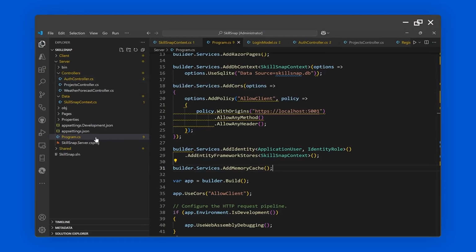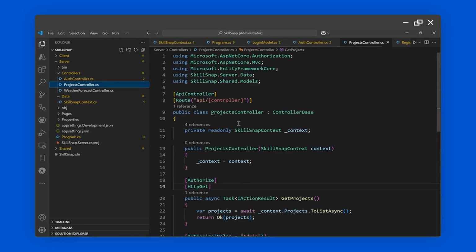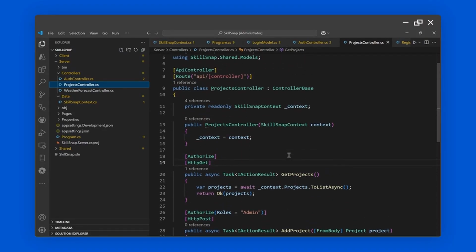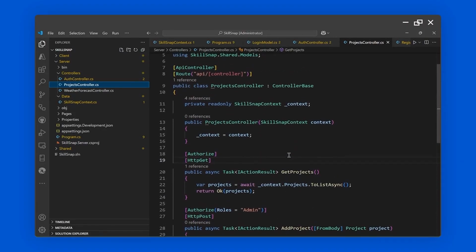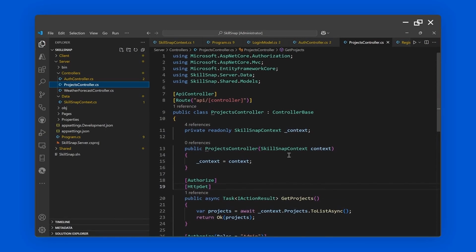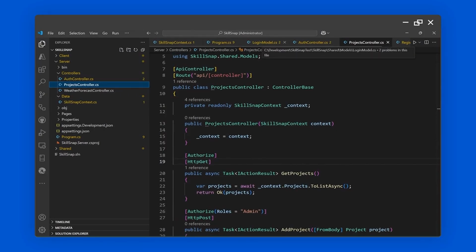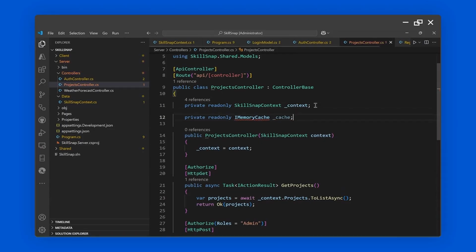So to implement caching, I'm going to go to the ProjectController.cs file in our Controllers folder, and this is where we're getting our list of projects and adding projects. These are the method calls for the API implementation that we put into our app. And I'm going to use IMemoryCache here. The first thing I'm going to do is add another member variable called _cache, and that's going to be an IMemoryCache object. So I'll put that into our ProjectsController class so we can use it across the methods that we have in this class.